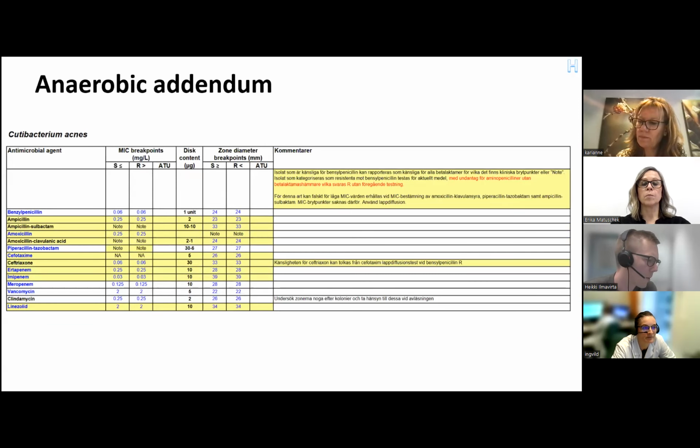For Cutibacterium acnes, there are several new agents here seen also in the earlier species. The same comment about benzylpenicillin, and also the comment that you have to use disk diffusion method for ampicillin sulbactam, amoxicillin clavulanic acid, and piperacillin tazobactam. But for Cutibacterium acnes, there are also breakpoints for ceftriaxone and linezolid, and zone diameter breakpoints for cefotaxime.